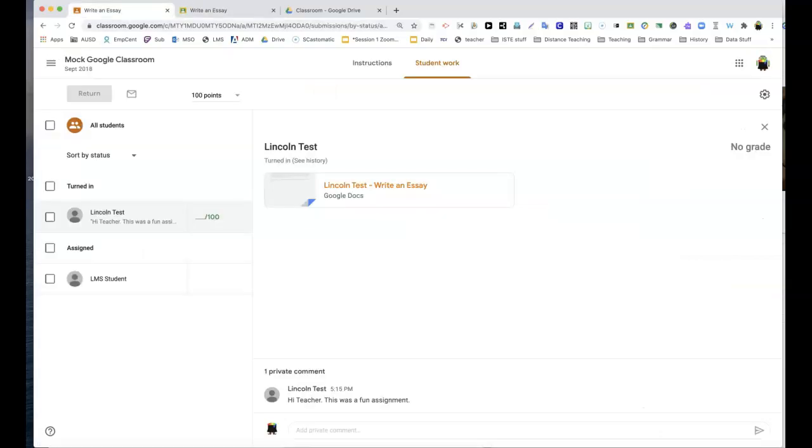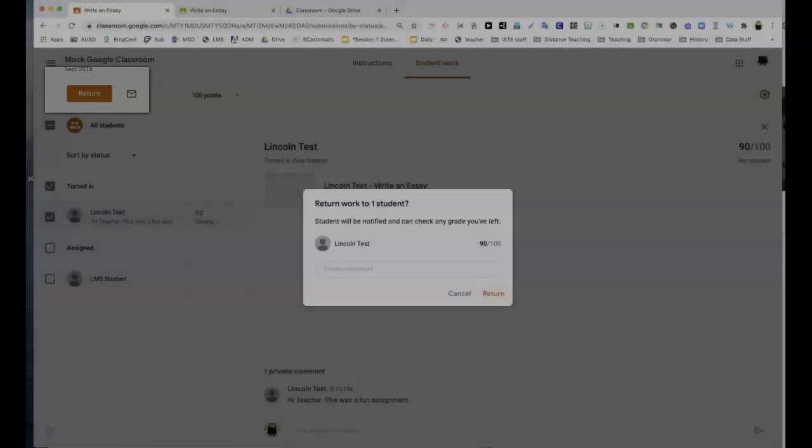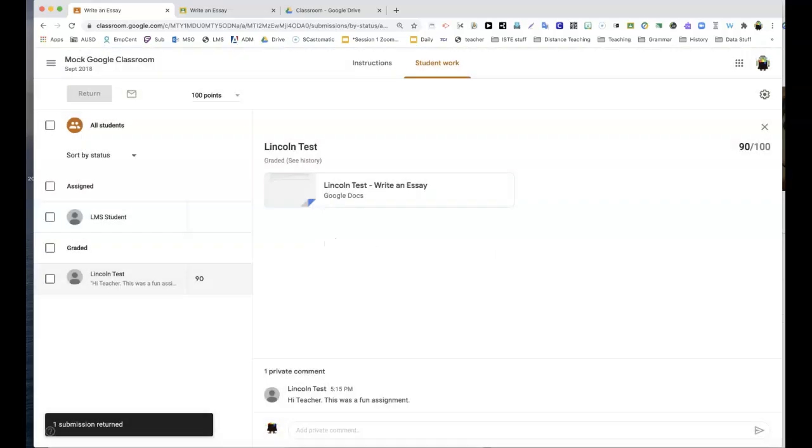I'm going to go back to the original grading shell, because from here, I can click on it, and I can put in a numerical score, and then I can also return it from right here. And I can leave Lincoln a private comment. So there's quite a few opportunities to provide feedback for students.